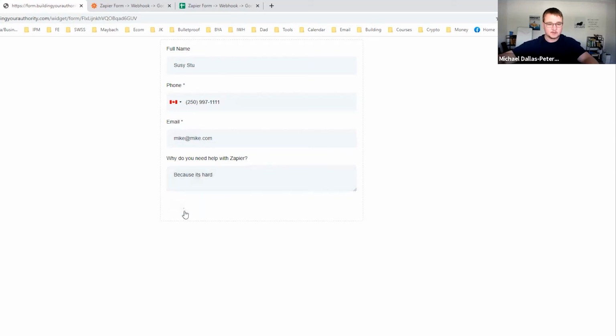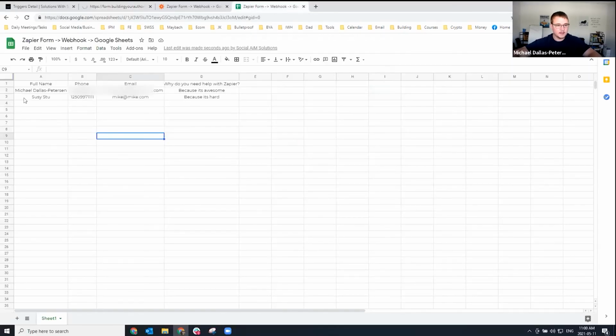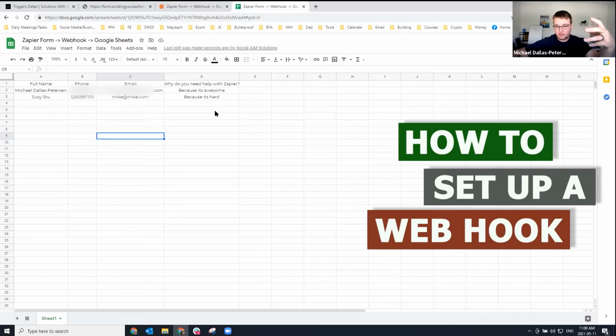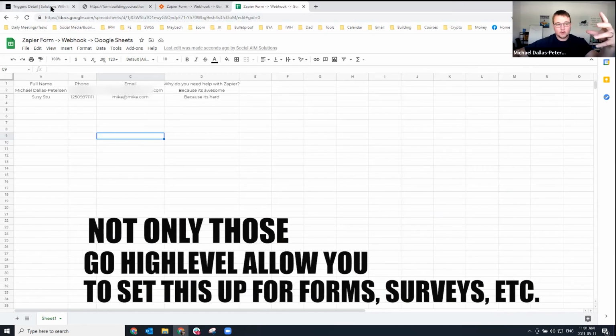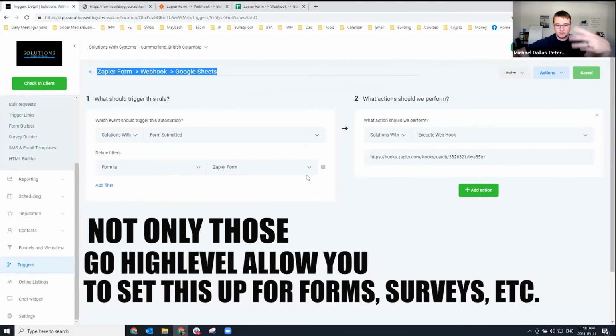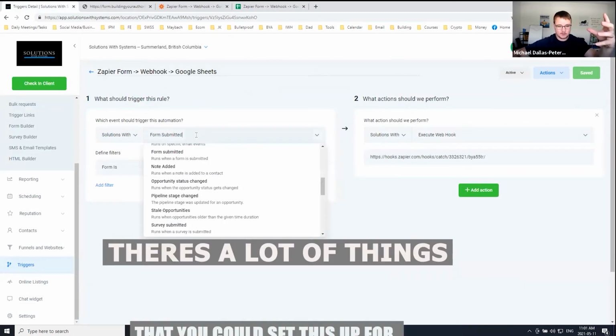We're gonna hit submit. As soon as I hit submit, let's go here. And now, boom, comes in here. So now, I don't know if you guys see the benefit of this, but the benefit of this is that's how essentially to set up a webhook. Not only does Go High Level allow you to set this up for forms, surveys, whatever, there's a lot of things that you can set this up for.